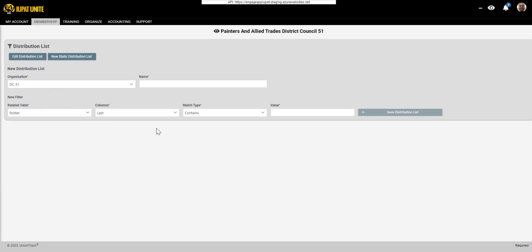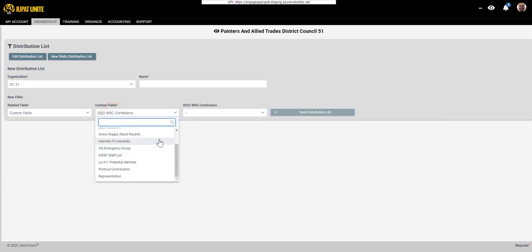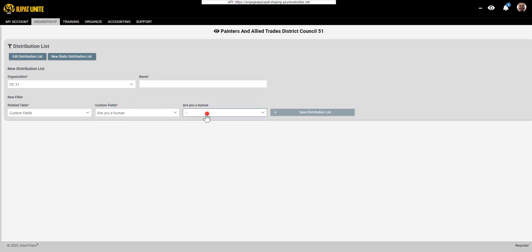But when you're adding a new filter, make sure that related table says custom fields. And here you can find all of your custom fields that you've created in this custom fields dropdown. And then you can select an answer of what people you want to pull based on how they answered, or how that custom field was answered for them.